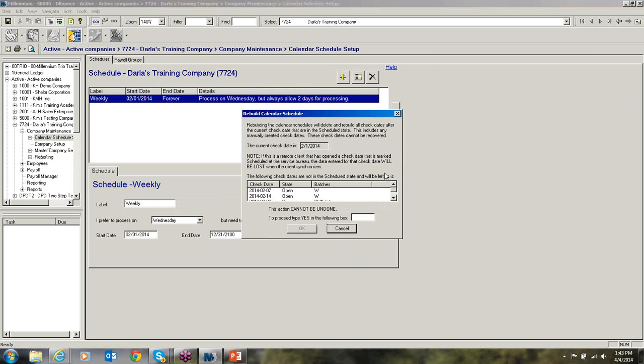All right, so we're going to rebuild the calendar here. Now, once you click the rebuild, you'll notice in here that it will tell you the following check dates are not in a scheduled state and will be left as is. So any check date that is in an open state will not be rebuilt. I want to be very clear on that because I know sometimes people are a little apprehensive when they see it in an open state that it's going to wipe out that data. It will not wipe it out. It will not touch that information.